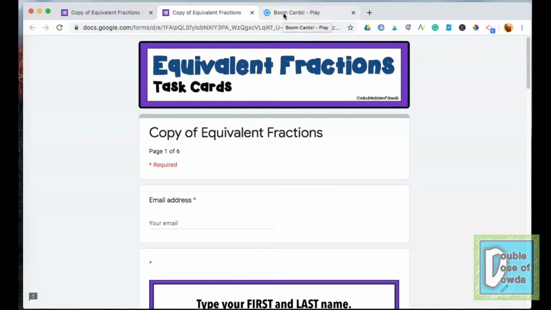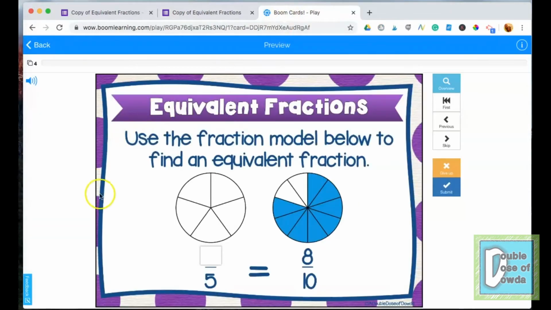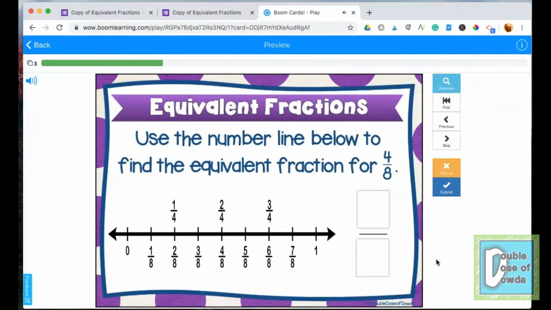I also have Boom Cards. If you are not familiar, Boom Cards are interactive task cards that you can create for students. They are web-based, so the student goes to the link that you provide, and in this case, use the fraction model below to find an equivalent fraction. So they have a spot here where they will be able to type in their correct answer and check.